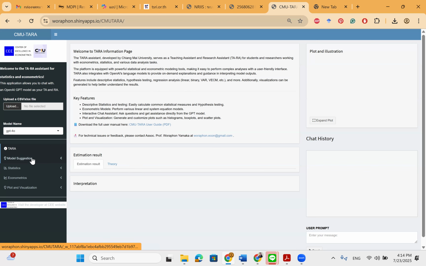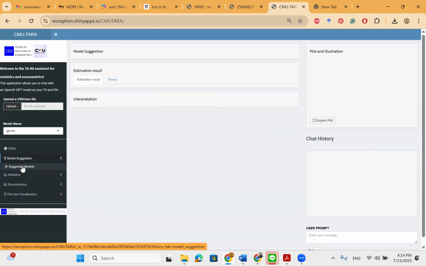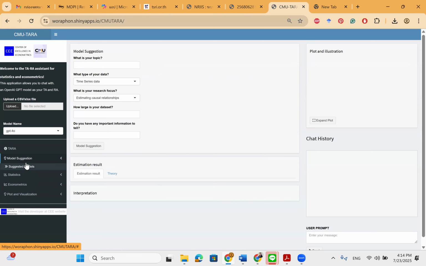And below the description of the program, there are four main functions. The first one is the model suggestion function. This is a tentative suggestion for you. Suppose that you have no idea about the model and you don't know what model you want to use. You can go to the model suggestion function and provide some answers here.